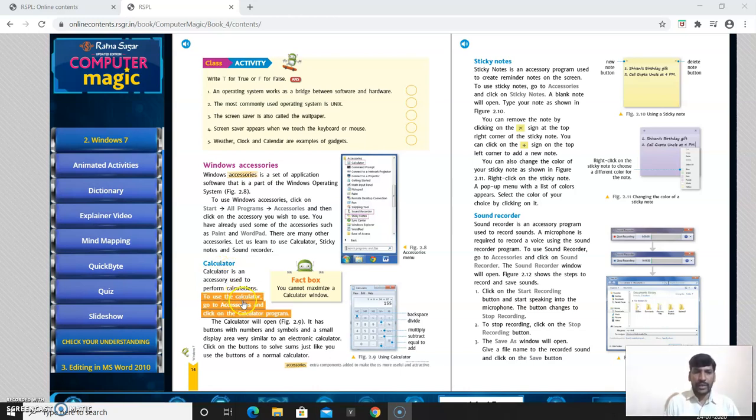To use the calculator, go to accessories and click on the calculator program. It will open like this. This is your calculator. Now, what is the fact box? The fact box says that you cannot maximize a calculator window. Whatever it's showing on the desktop cannot be enlarged, which means it cannot be maximized.